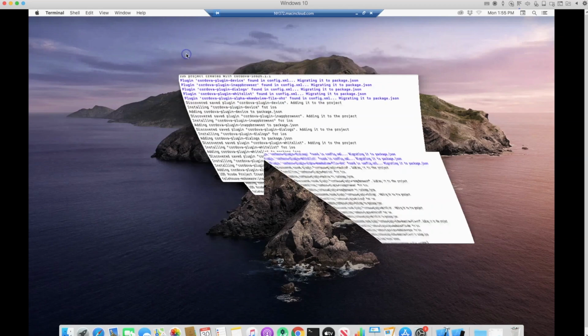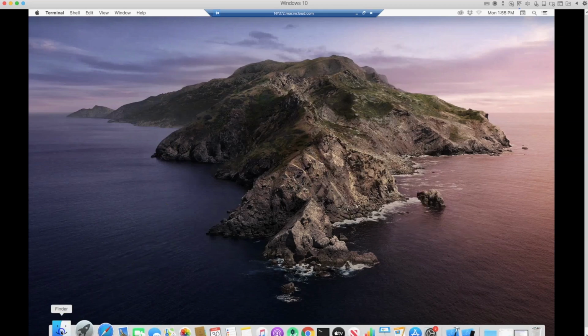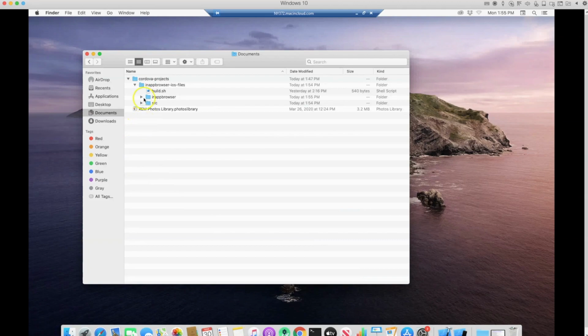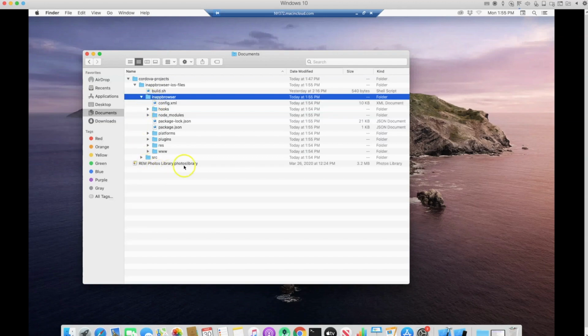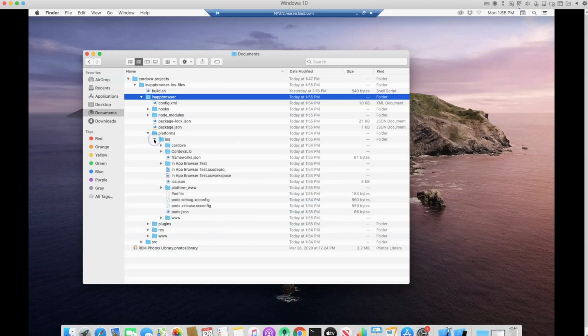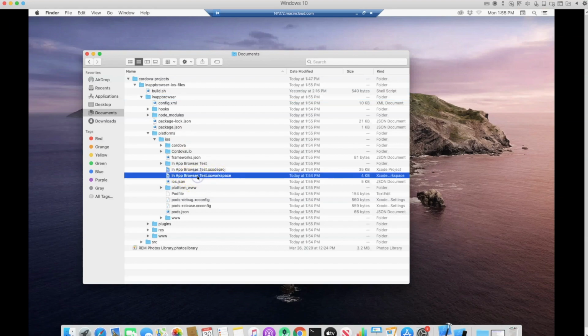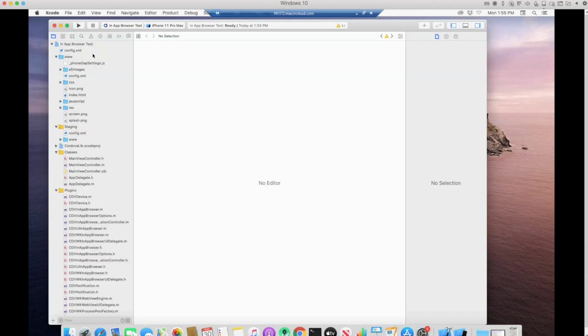Go ahead and minimize this at this time. Bring Finder back up. See our new folder called In-App Browser. This is the name of our project. This is the Cordova project here. We're going to go to Platforms, iOS. This is now our Xcode project. We're going to go ahead and open up our in-app browser test workspace. Double click on that. That will launch Xcode.